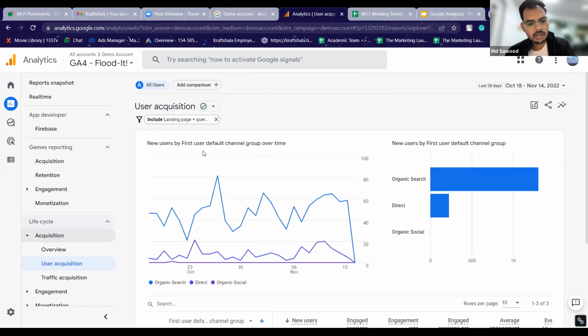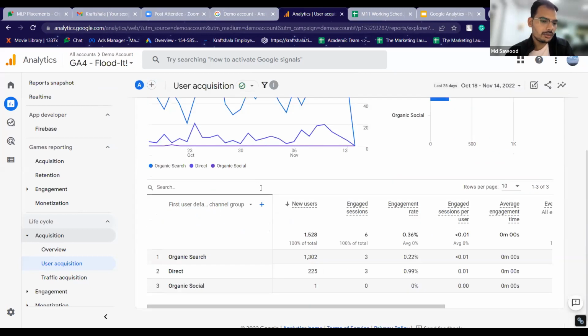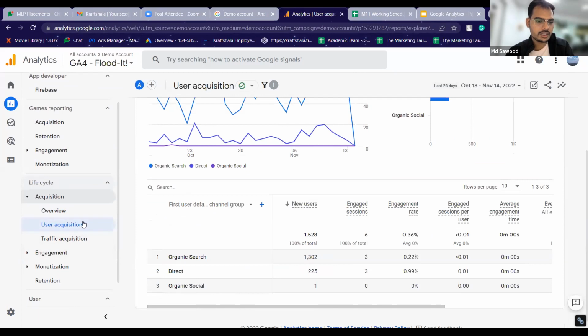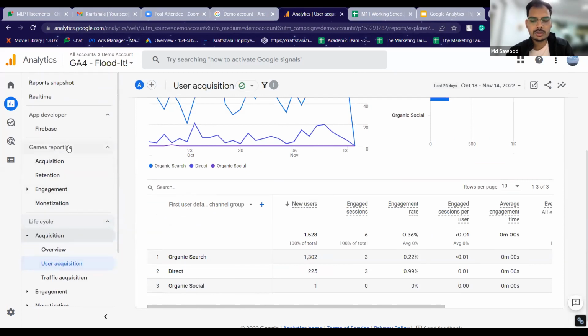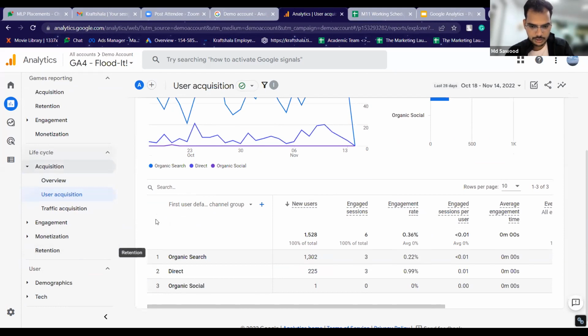Akash, I'm seeing a completely different report here, because in your panel on the left side, user acquisition is given. For me, it's user acquisition, first user default channel grouping, it's available. So I don't know how to look for it. I am getting a completely different report, which is new user.